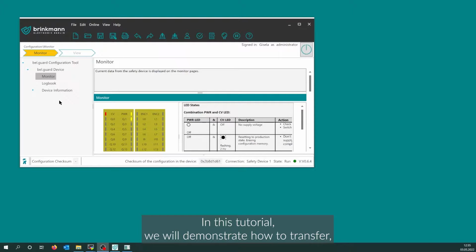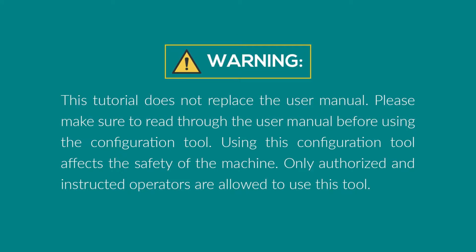In this tutorial, we will demonstrate how to transfer, verify, and seal configurations. Warning: this tutorial does not replace the user manual. Please make sure to read through the user manual before using the configuration tool.